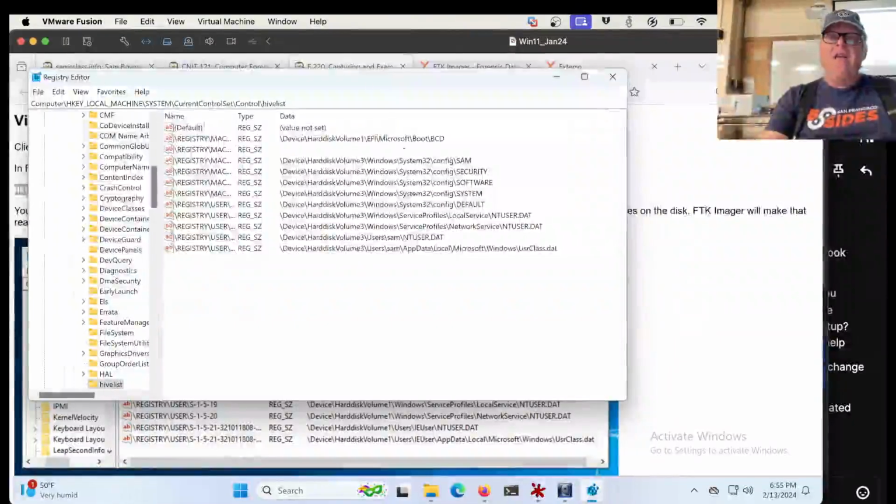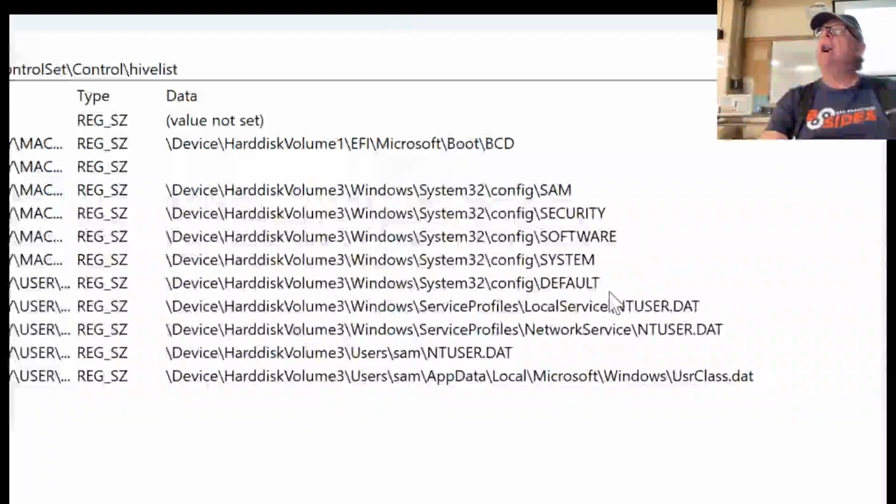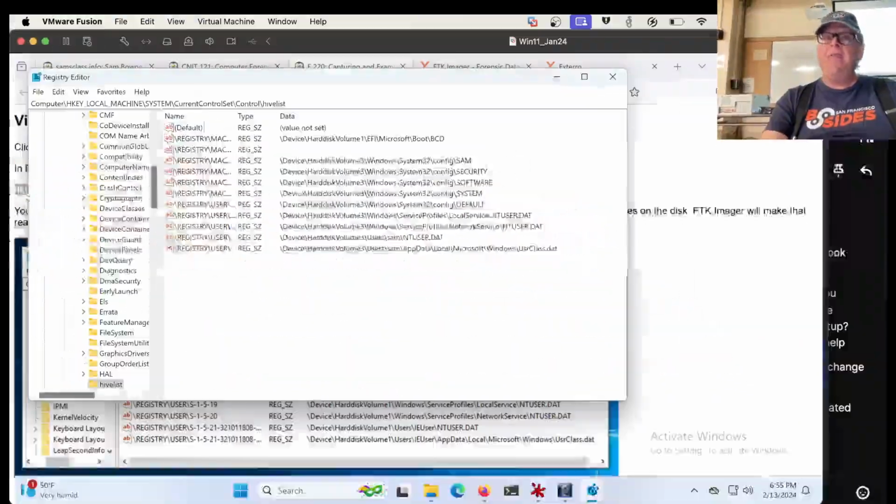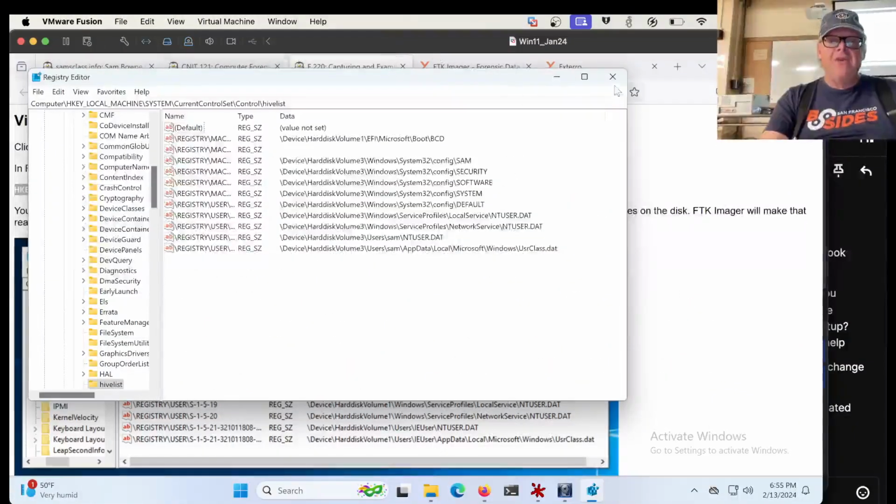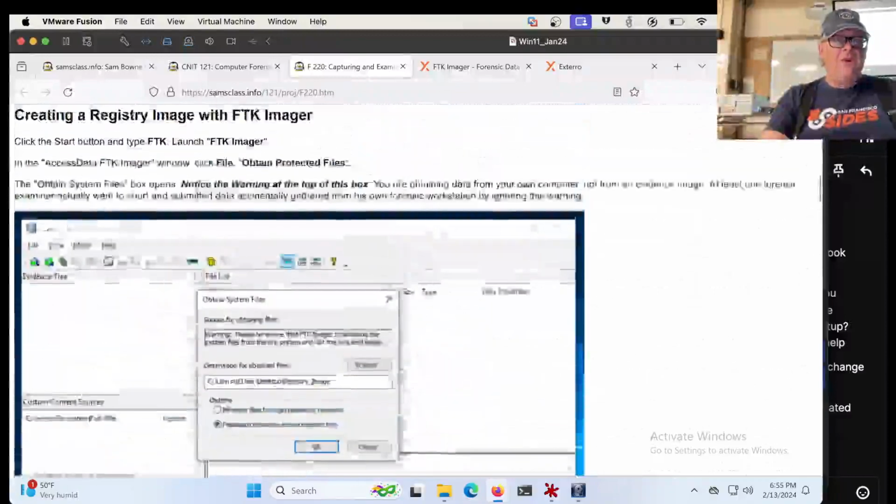So getting a copy of the registry consists of getting a copy of these files, and that's what FTK Imager will do for you. So that's what's going on.